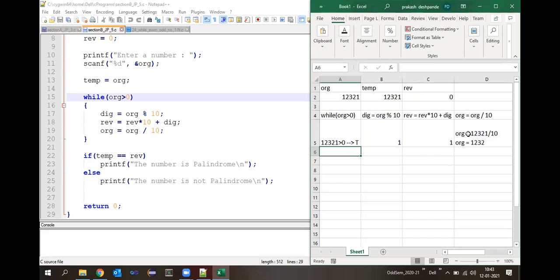So what will be the value of original now? Is it 1, 2, 3, 2, 1 or only 1, 2, 3, 2? It is 1, 2, 3, 2. So 1, 2, 3, 2 greater than 0. Now, is it true or false? It is true. True means again it has to work upon all these three.